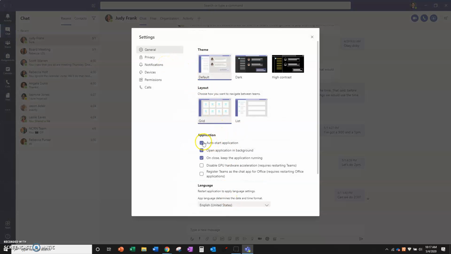Now, I recommend you, by the way, have it auto start. If it's something that you want that's going to be used regularly for your project management, it's best just to have it open, and that way if there's notifications, they'll come right away.